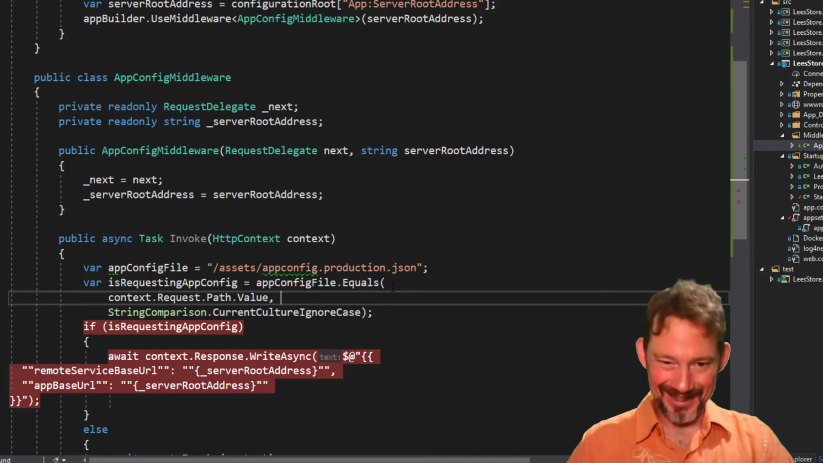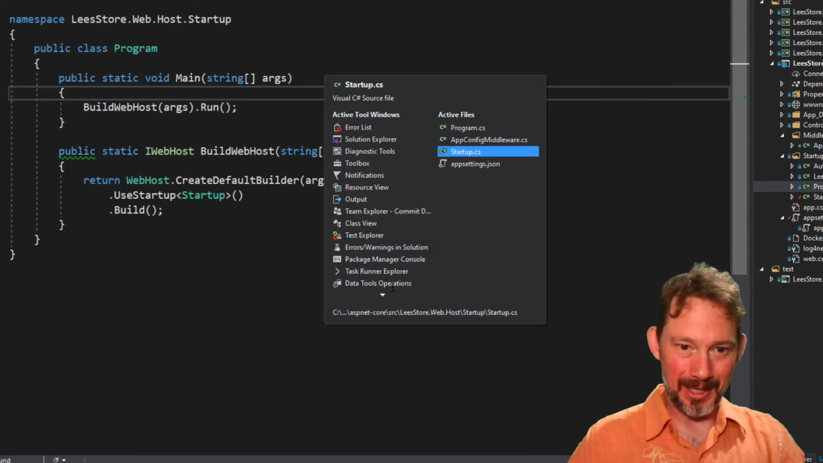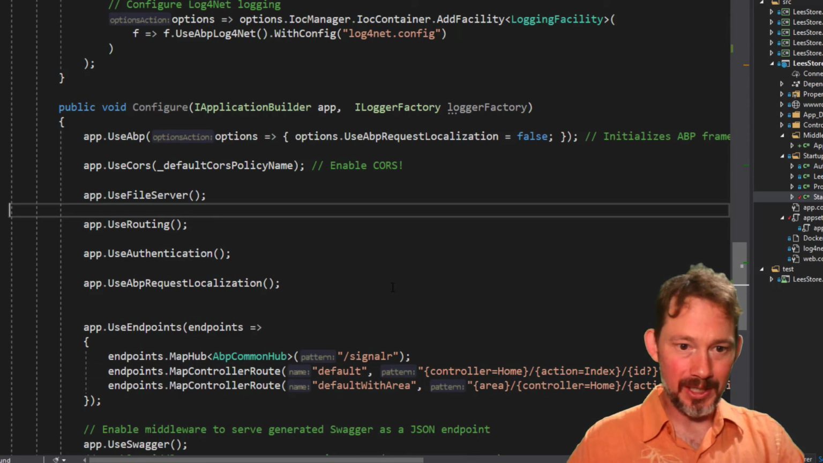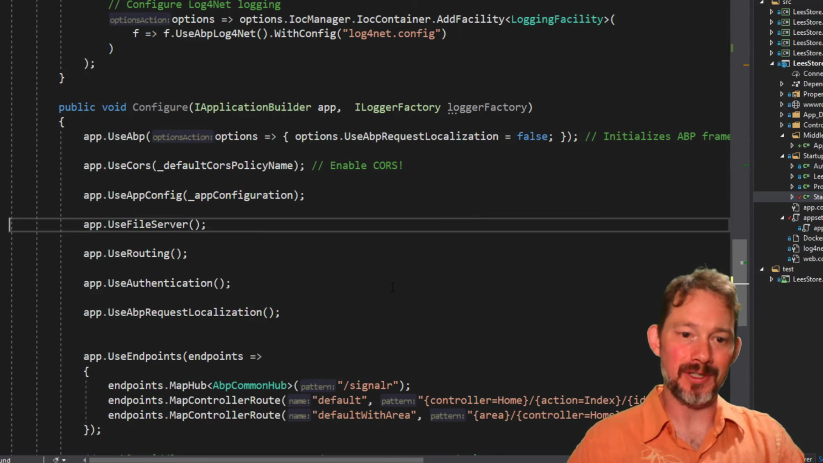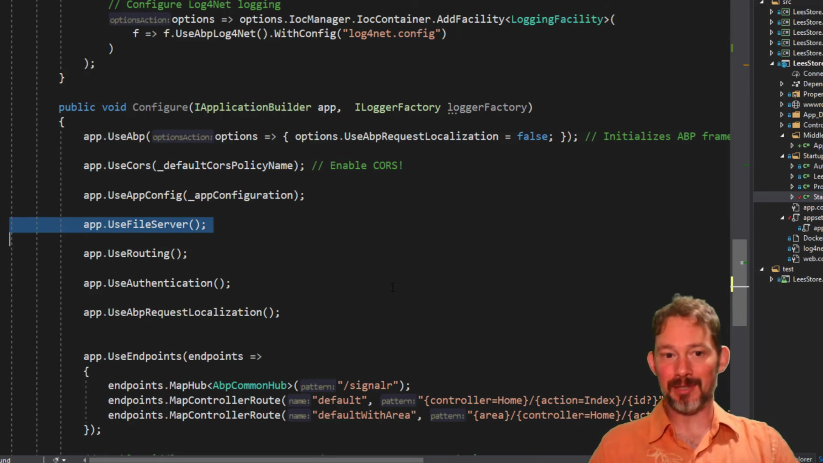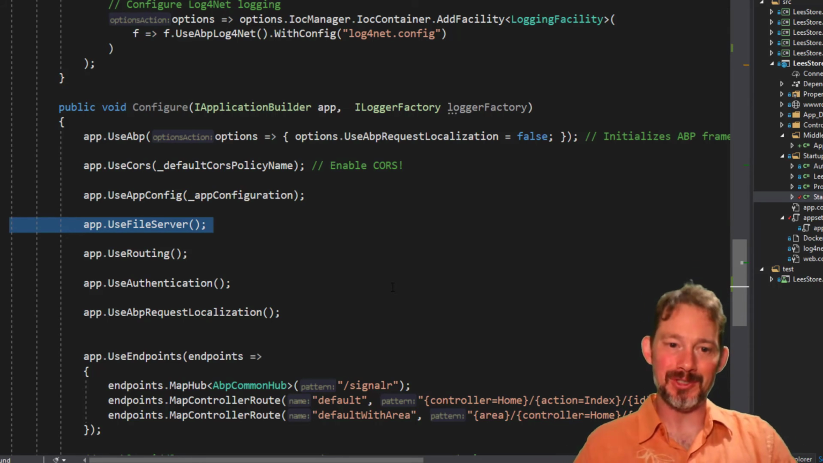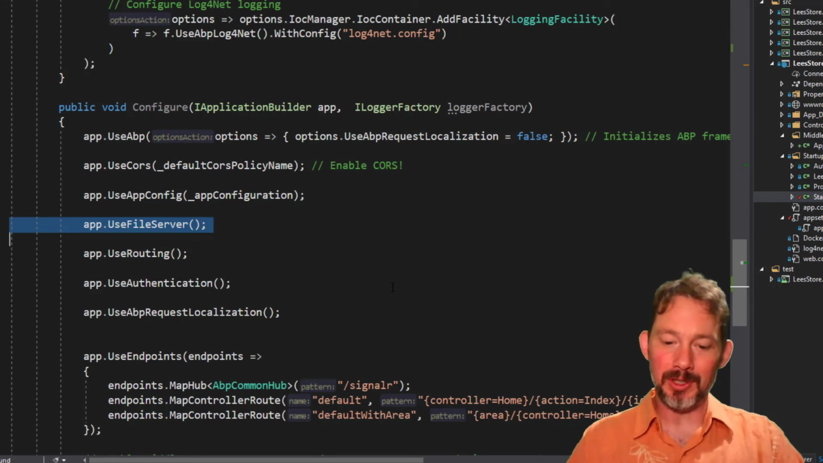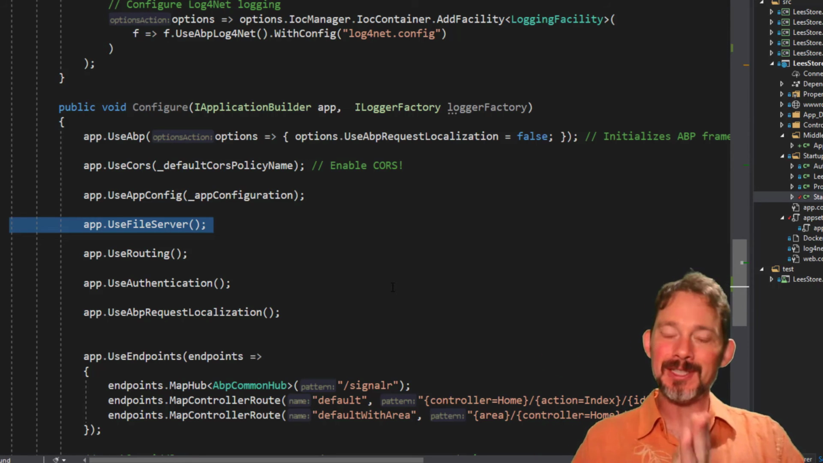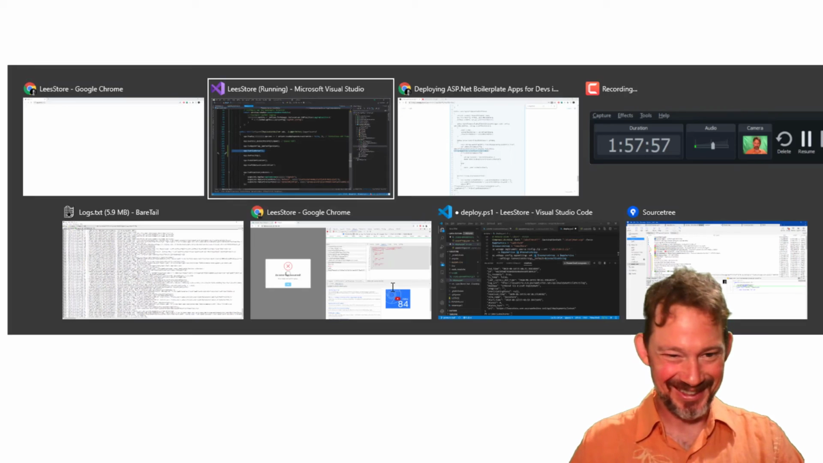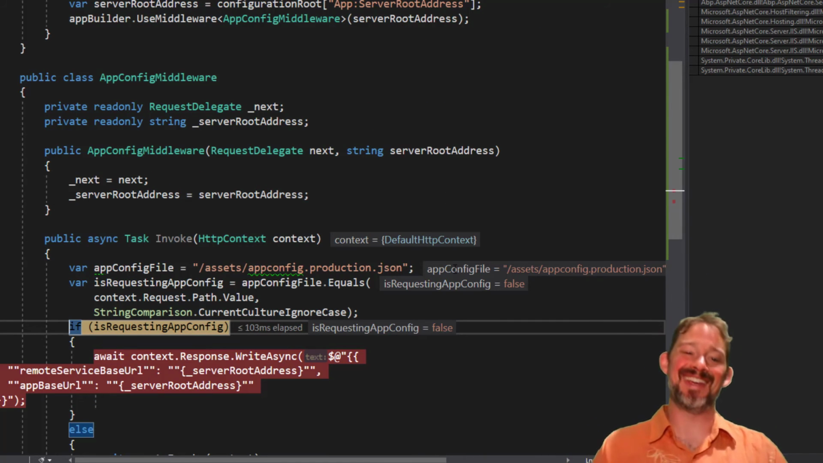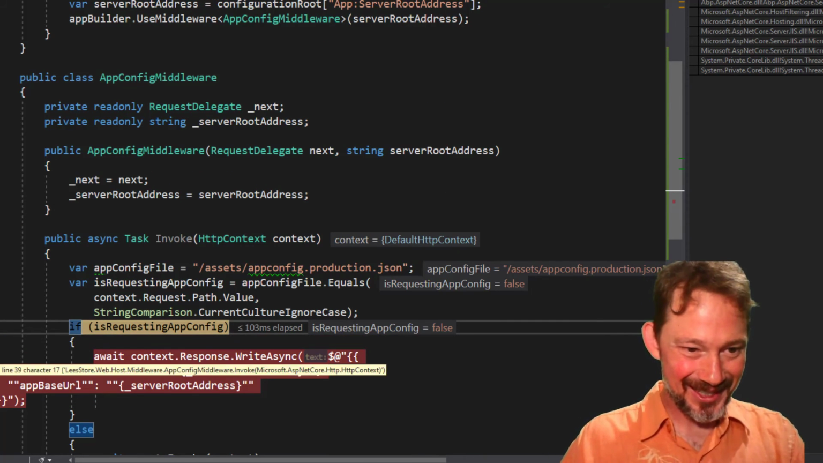Okay, all right, I got this. I know the problem now. That was a lot of work. The problem is that this needs to live right above the use file server. The problem is that use file server was handling that request, and that was then immediately bypassing everything subsequent in the pipeline. So order of events matters very much. Man, this is going to work now. You wait and see. Yes. Okay. Yay. Oh my gosh.